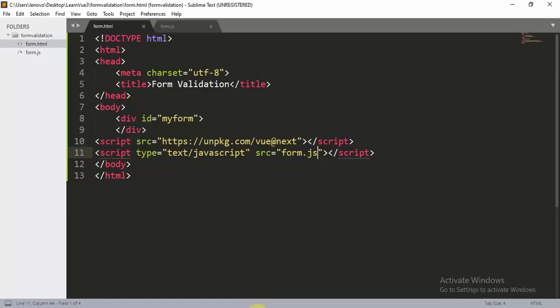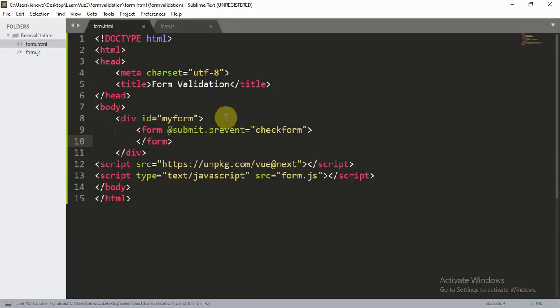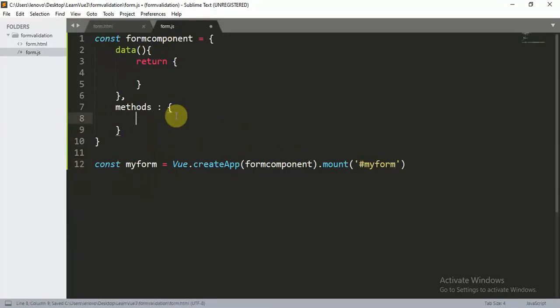I'm going to define form validation. So let's make a small form, and we need to define form @submit.prevent equal to checkForm. This is a form, and I've already defined a checkForm function.